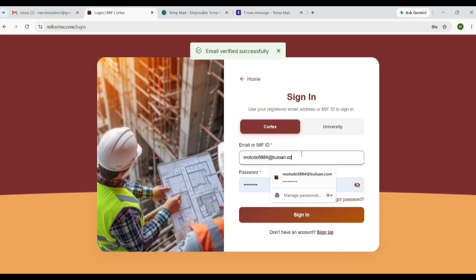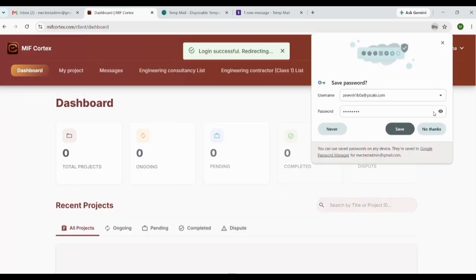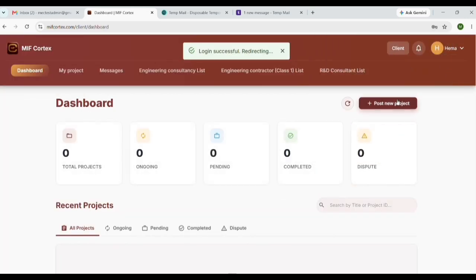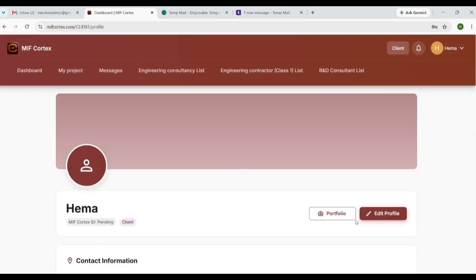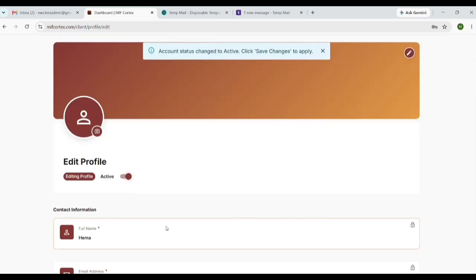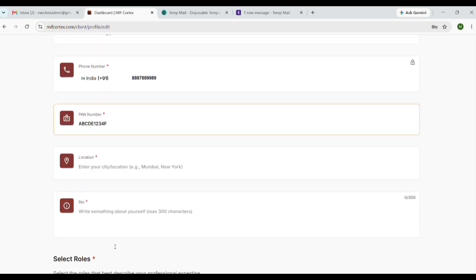Let's begin by signing in with the client's registered email address and password. After successful login, you will be taken to the client dashboard where you can view project summaries, recent activities, and important notifications. On the left side navigation panel, you will find all the modules required to manage your engineering project.